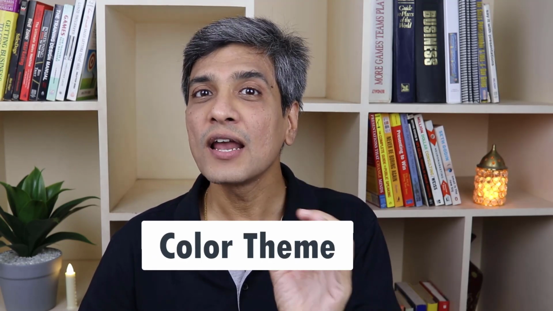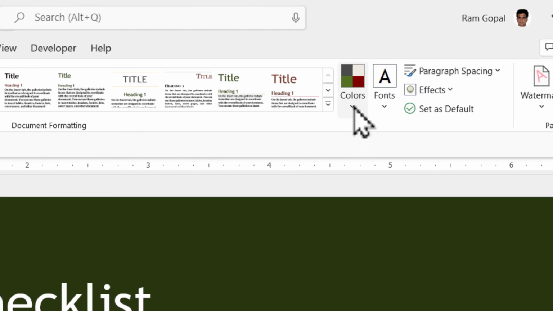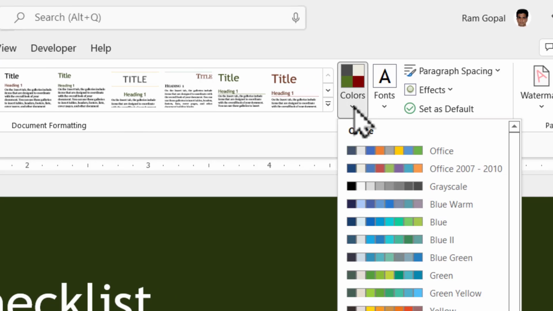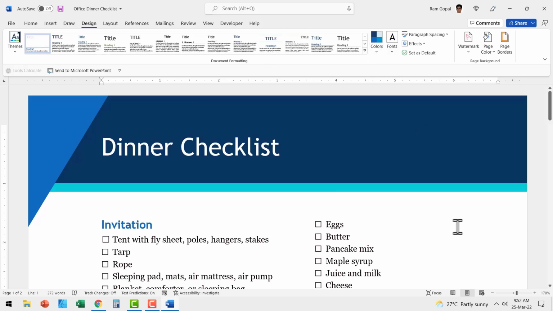So should I select each of the elements throughout the document and try to change their colors? Of course not. Word makes it extremely easy for you to change colors of all the elements in the document in one go with their color theme option. So I go to the Design tab, then go to the Colors option and click on the drop-down menu and choose a different color theme that is more in line with what I want. Here I can see that this is exactly the kind of colors that I'm looking for, so I can click on it. Now this document will have the color theme of my choice.